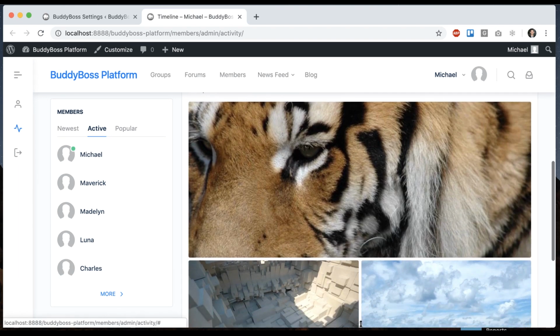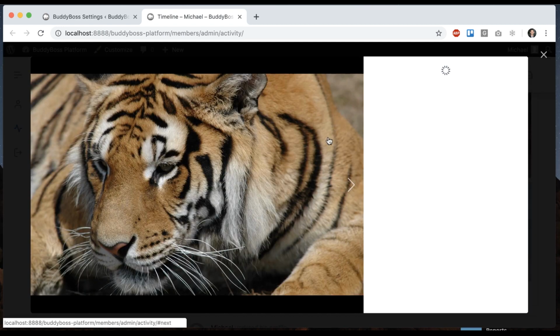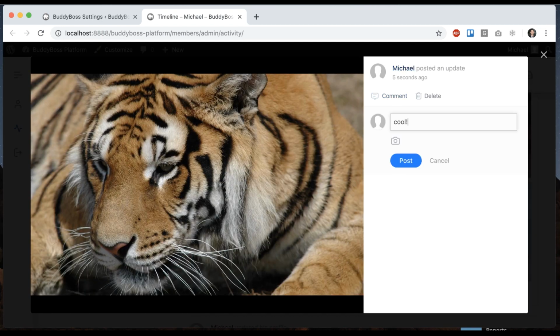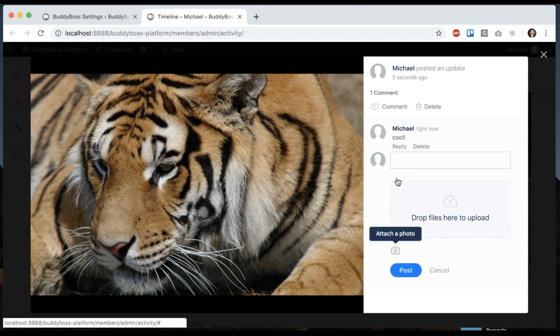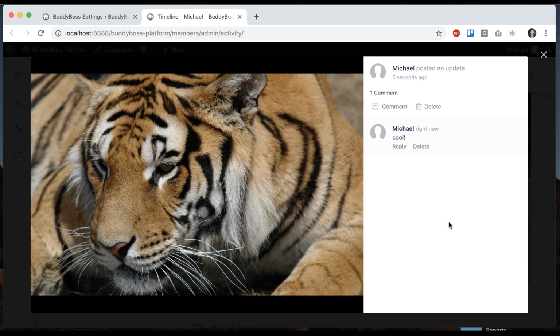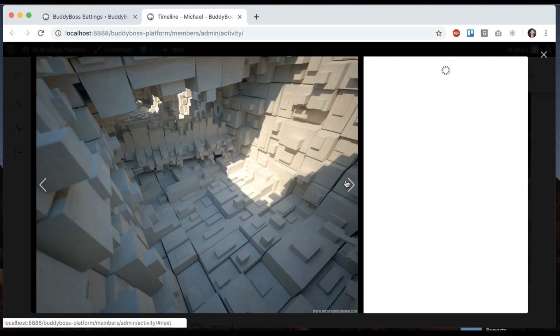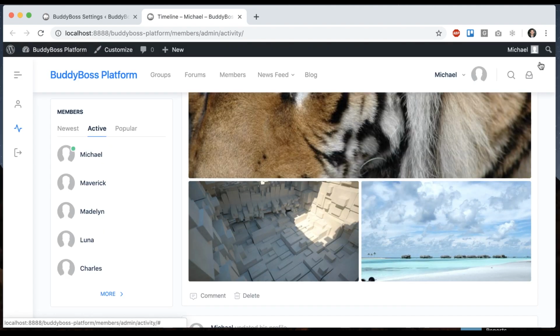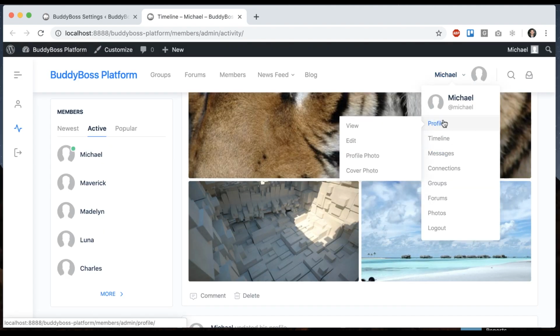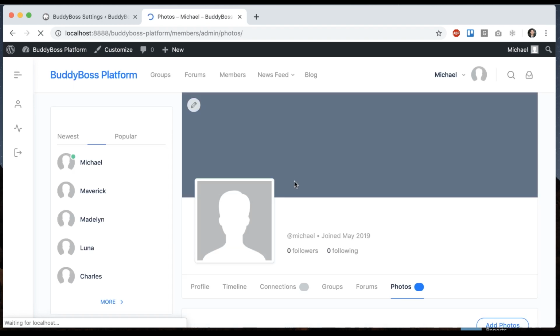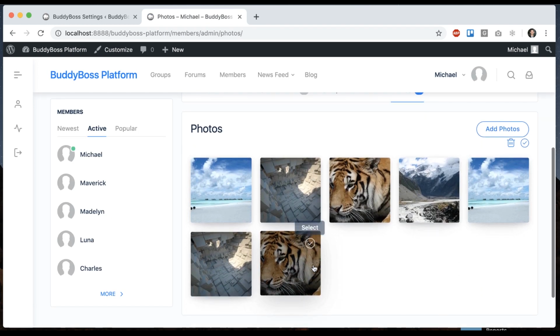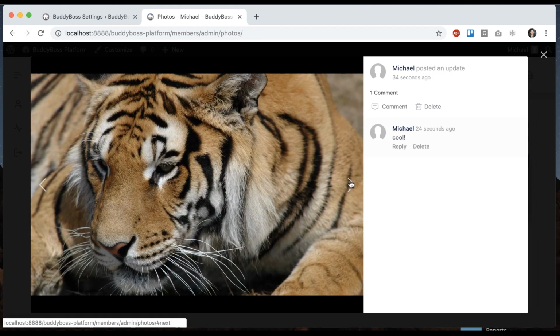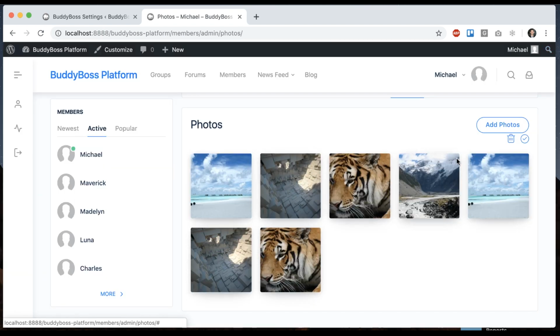You can see it uploads it into this nice little grid, and you can click an image and leave a comment. And you could even upload photos in your reply. And we can paginate through and see all the different pictures that have been uploaded. And then if I go to my photos, we have an index of all the photos I've ever uploaded. Some of these are old from me testing earlier.